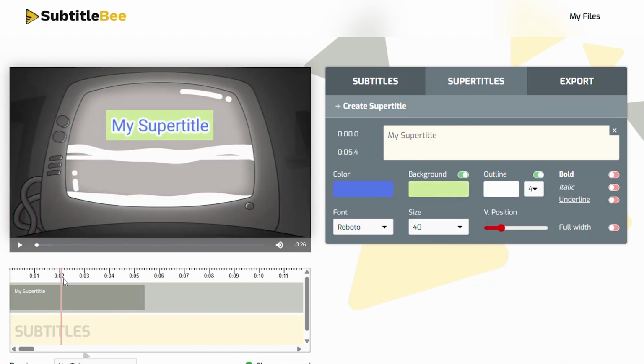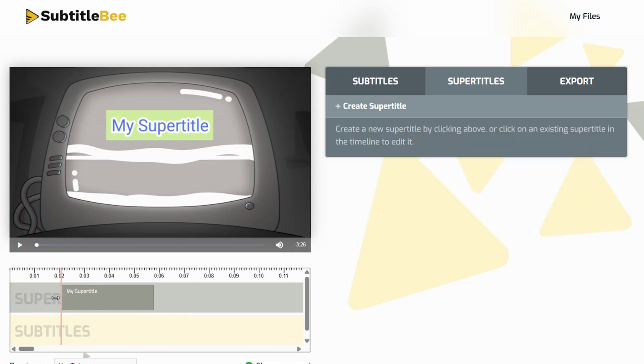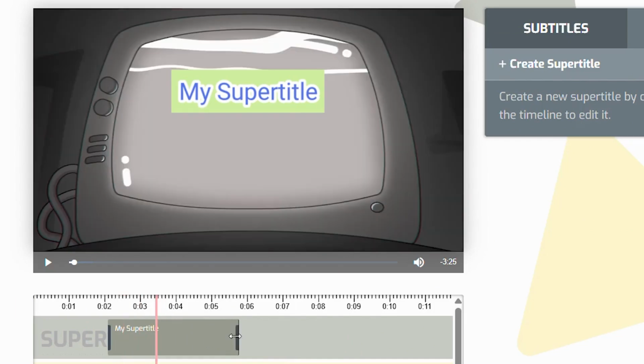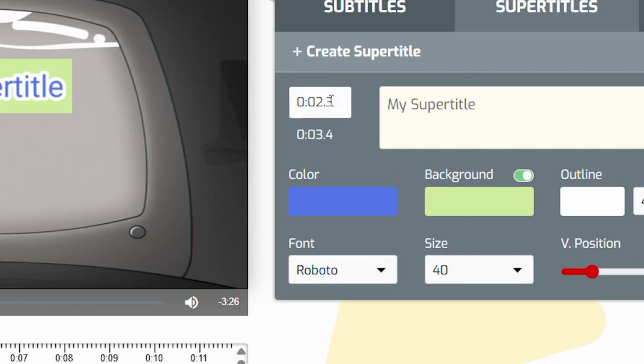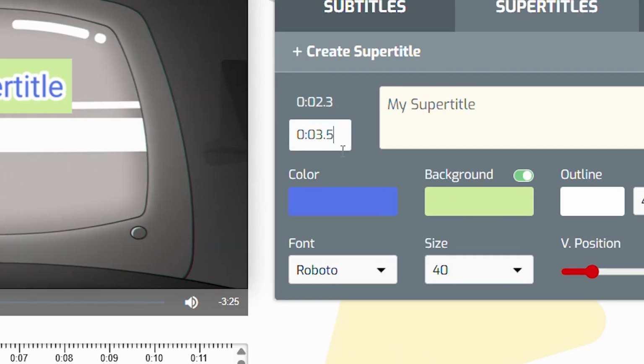Now set the time when your supertitle should appear by dragging its slider on the timeline. Adjust how long it stays on screen by pulling the edges of the duration slider. You can set an exact duration in the duration field if you prefer precise timing.